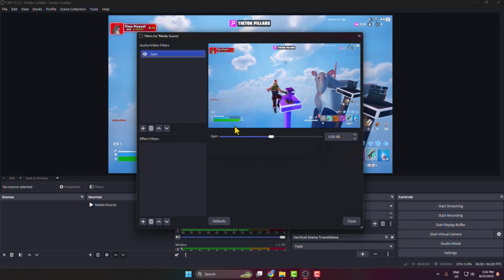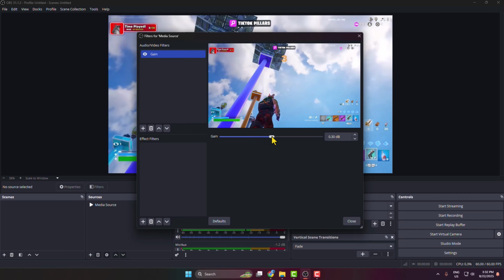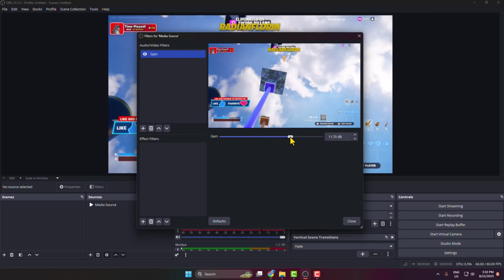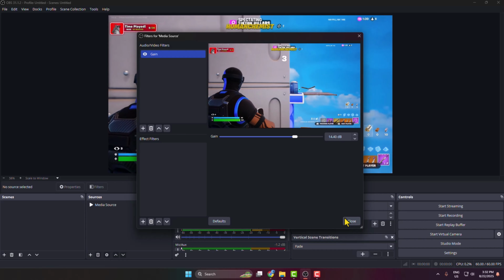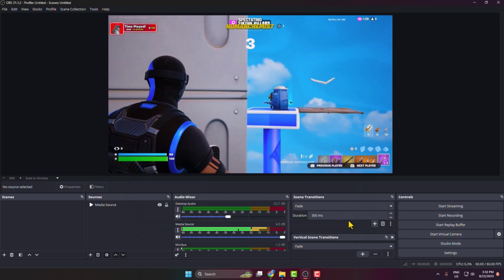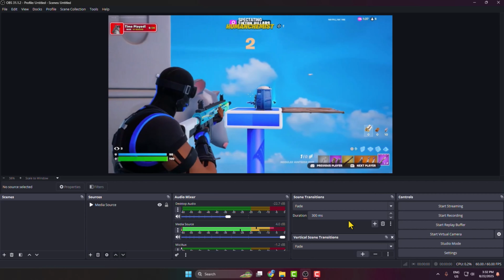And once the gain filter is added, you can just increase this gain value to make your sound more perfect. So go ahead and adjust the gain dB to boost your volume further and then click on close. That's it for now.